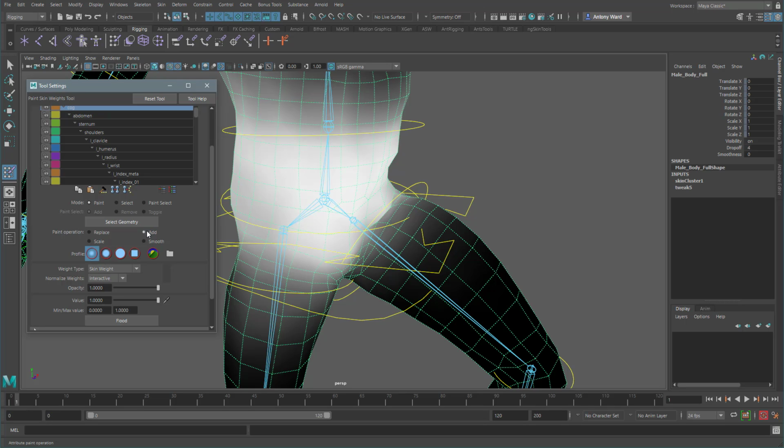I prefer add because it's more like painting, but the problem is you can only increase the value. The next important options are the opacity and value sliders. If I paint now, we are just going to get the maximum influence because both opacity and value are set to 1. This pulls the area out, but too much.